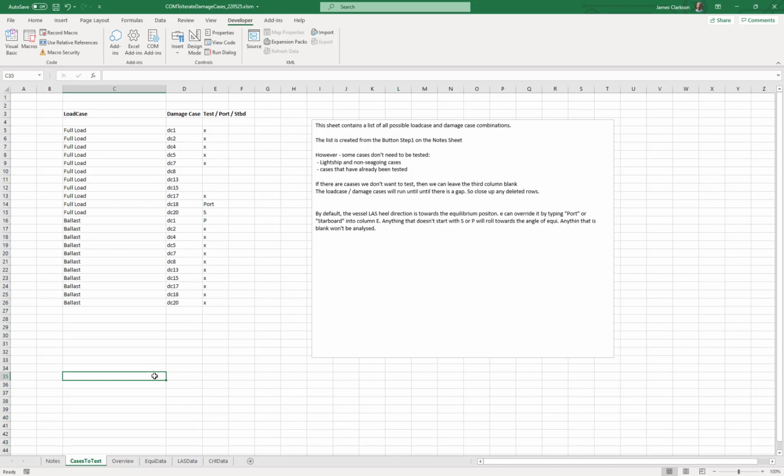Other cases, perhaps we're doing iterations and we only need to look at the one load case we've changed, so that we can look at how the damage cases have also changed. So we've kept the human in the loop here by creating a list to start with, and then we run that list, which lets us get in and intervene and modify where we need.